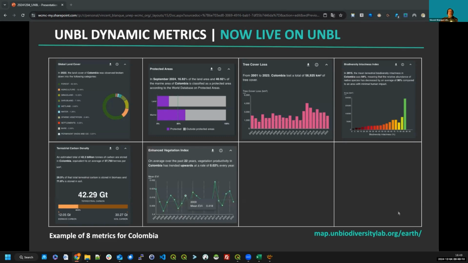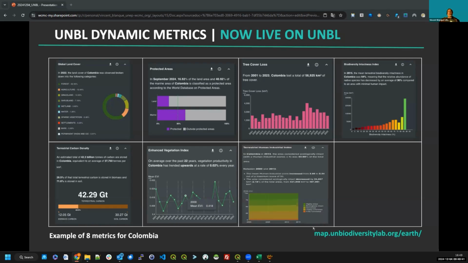We also have another metric, the Enhanced Vegetation Index, also called EVI, built on the MODIS satellite images. We have a time series from 2001 up to 2022, and you can see the trend for the countries. This is interesting because there is a rise in the greenness of some territories. Maybe this is related to climate change. And yeah, this is for this specific metric.